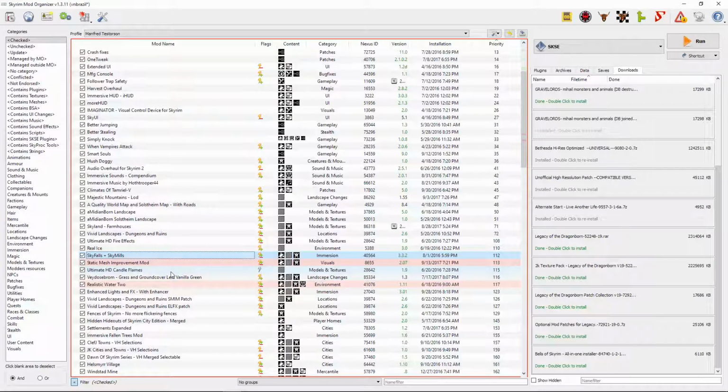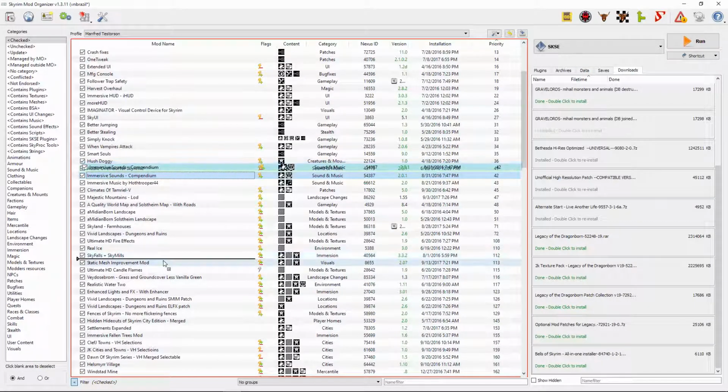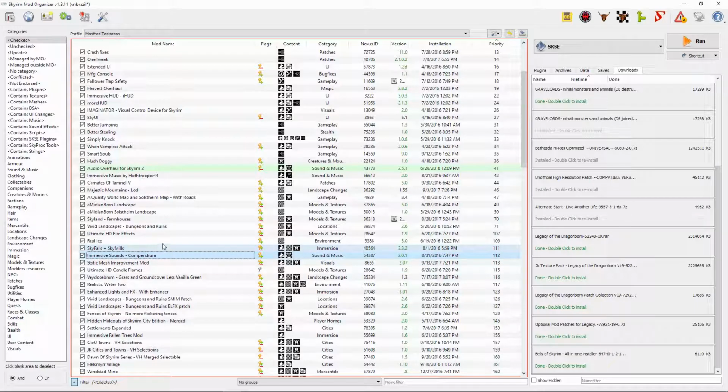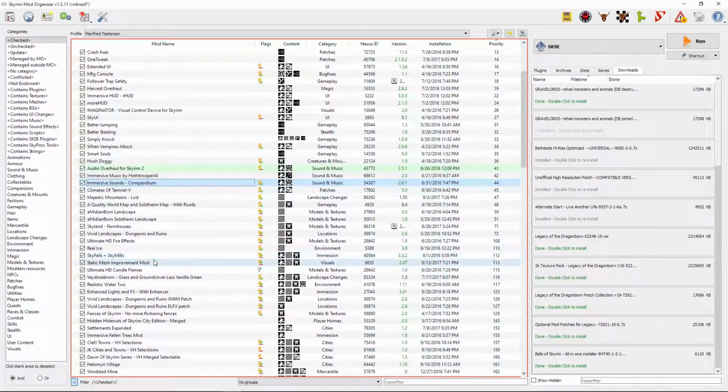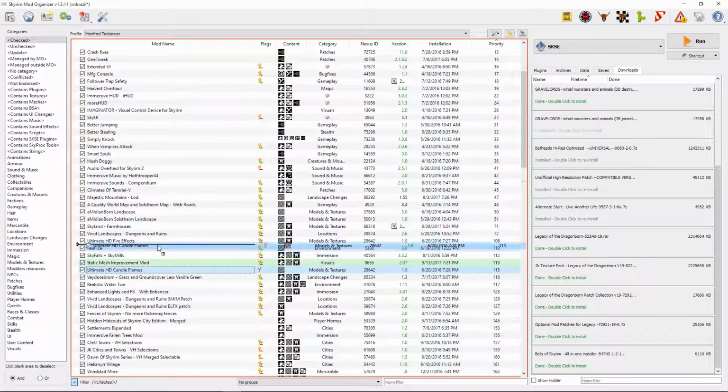What else? There are, I forget what. Anyway. Don't do that. Now I can't find it. I put it somewhere and it went away. Move down there. I screwed that up. Ultimate Candle Flames. So we're going to put that back here.